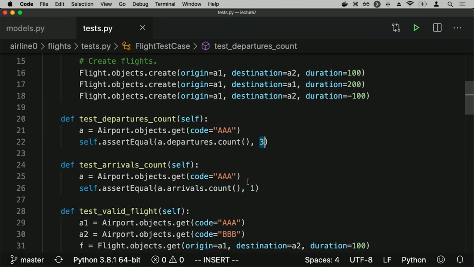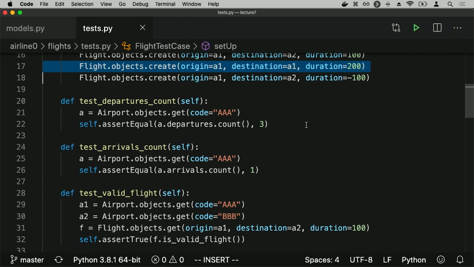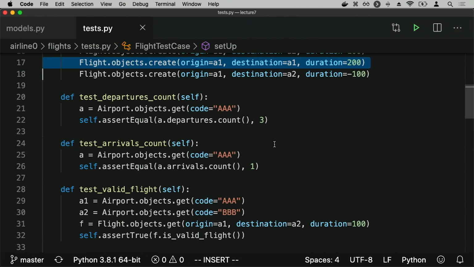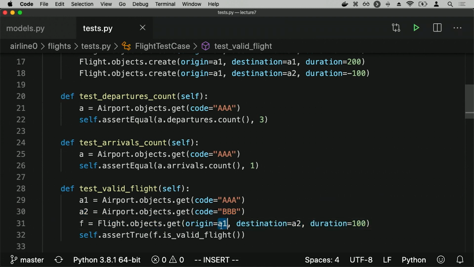I can do the same thing for arrivals: get the airport, and assert that a.arrivals.count is going to be equal to the number 1, if there's only one flight that arrives at airport A1, for example. So that tests these relationships. And I can also now test the isValidFlight function as well. Here, I get my 2 airports, A1 and A2. This is the one whose code is AAA. This is the one whose code is BBB. I'll go ahead and get the flight whose origin is A1, whose destination is A2, whose duration is 100.